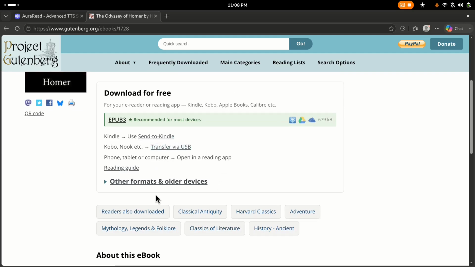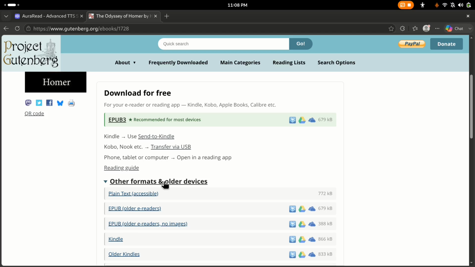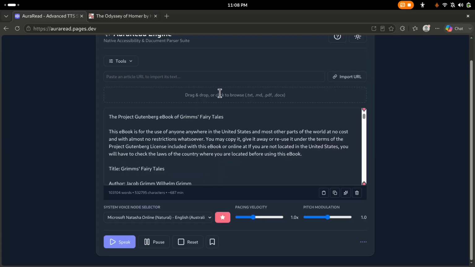I find that under other formats, the plain text usually works the best on AuraRead. So you would just download that, and then you could either drag it into here or click and then browse to import it. But yeah, that shows off the functionality of the web app, and hopefully you find it useful.